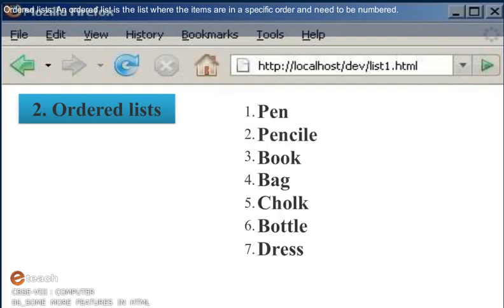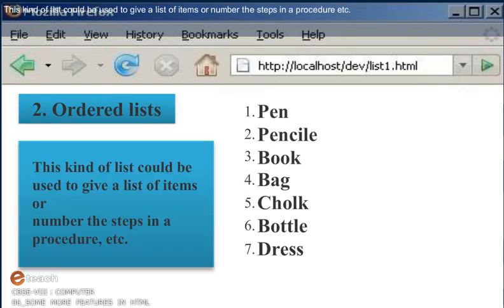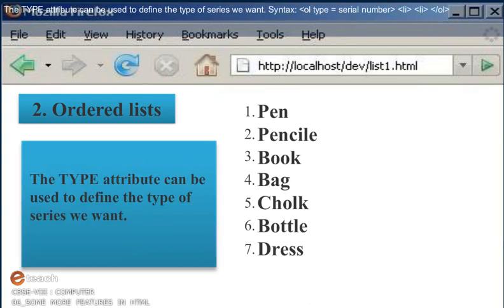Ordered lists. An ordered list is a list where items are in a specific order and need to be numbered. This kind of list could be used to give the list of items or number the steps in a procedure, etc. The type attribute can be used to define the type of series we want.